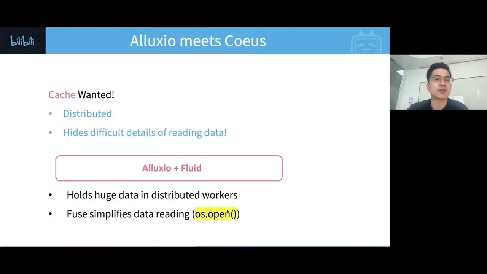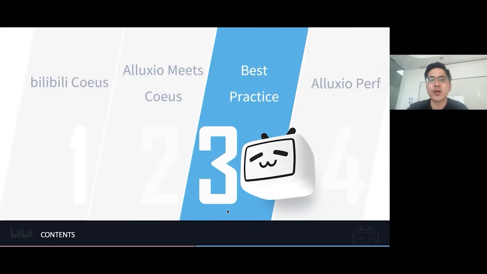Here comes Alluxio and Fluid. Alluxio can hold data in distributed workers. It can hide the storage details and allow users to read remote data like it's on the local disk. Here we seem to reach our purpose. But as you know, Alluxio is a giant machine that needs to be tuned very well in practice. So next part, Zifan will share our practice with Alluxio. Zifan, it's your turn.